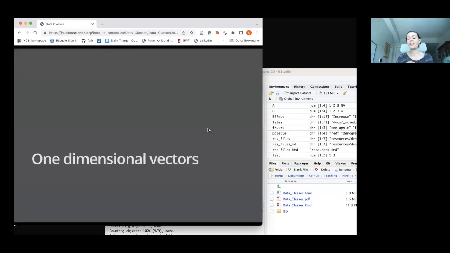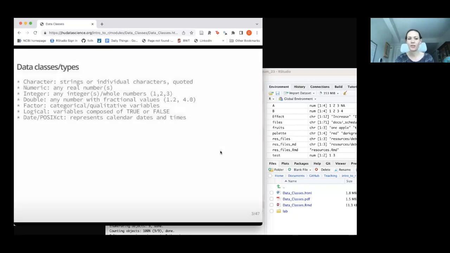Okay, so this lecture is a little bit different compared to others because we're kind of going to reveal some things that we have been talking about and fill in some gaps instead of just all new material necessarily. So we've been talking about one-dimensional vectors. We've been saying the term vector a bit. And so this is what we make when we use our combine function.